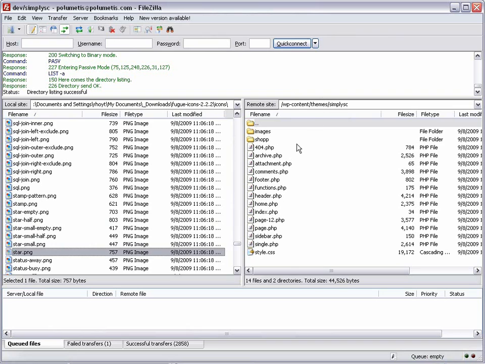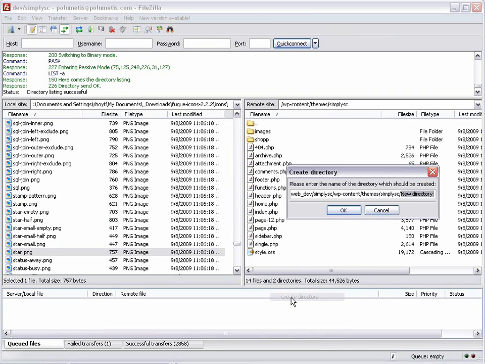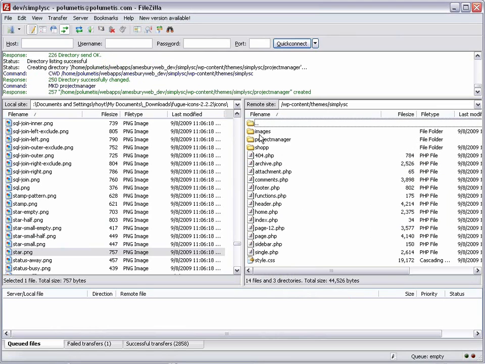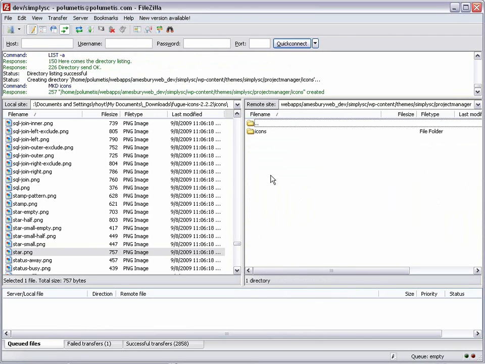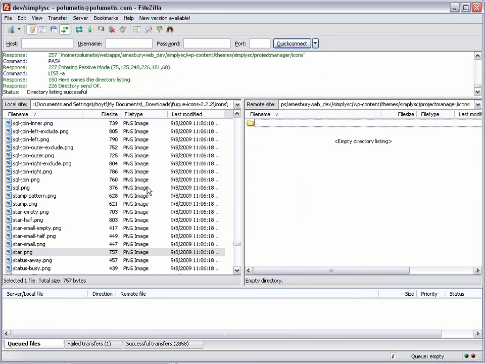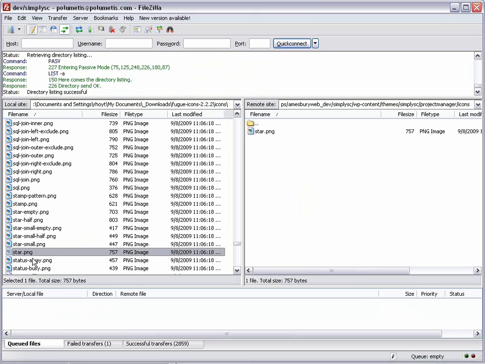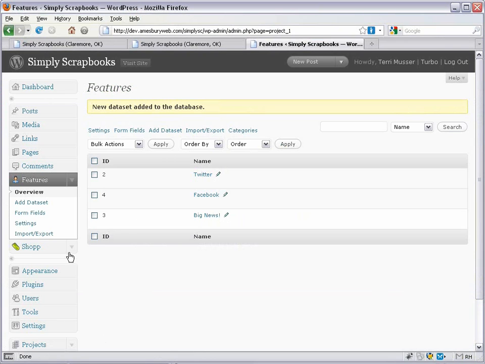Here I am in my theme folder. I can add a folder there called Project Manager, and then add under that another folder called Icons. I'm going to upload this file star.png from the Fugue set, which will make that icon available to be used as a menu icon. So let me switch back over to WordPress and edit the settings for the Features project.